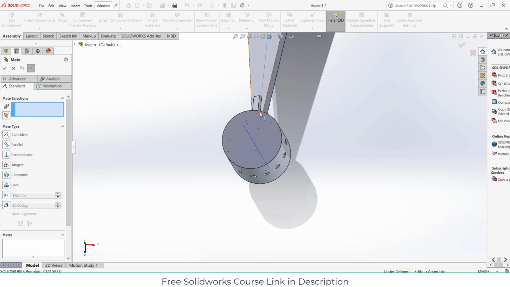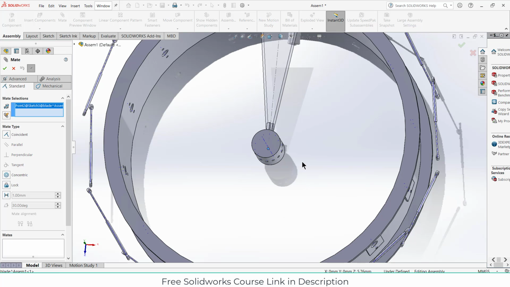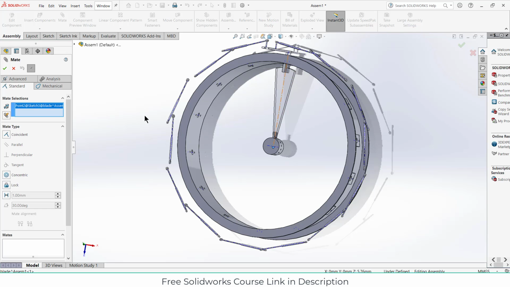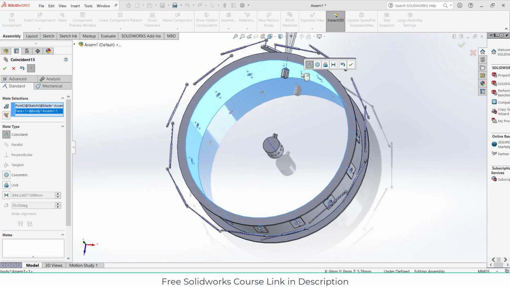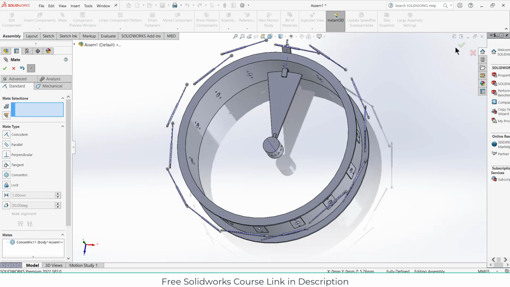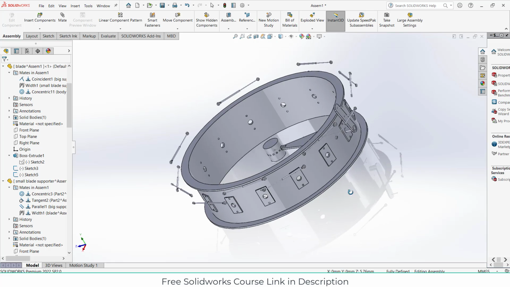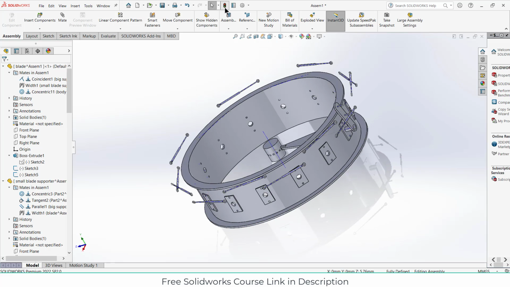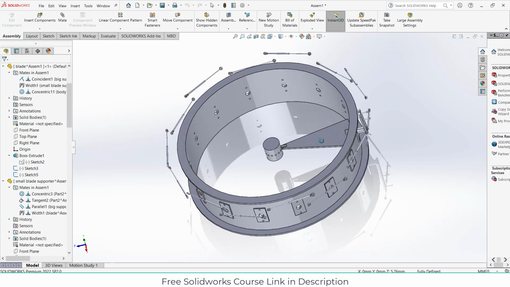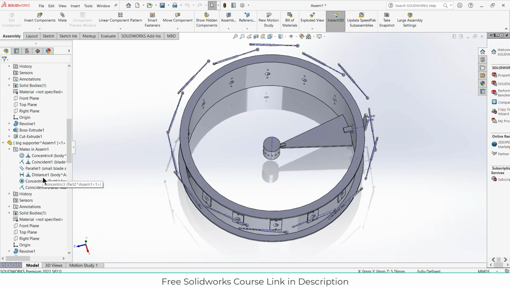So what I will do, point 2 on blade. As you can see, it's point 2 on blade. So that's basically what I want. And select this one. Click on concentric. Click OK and exit this. Click on rebuild icons so that we can see. Yeah, looks good to me.